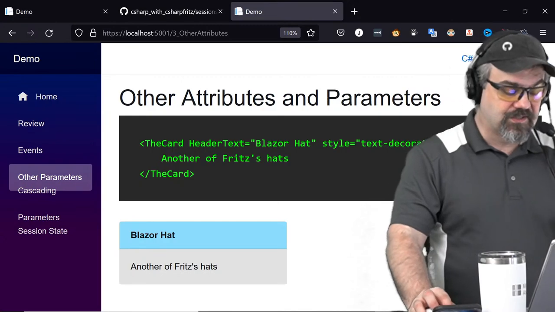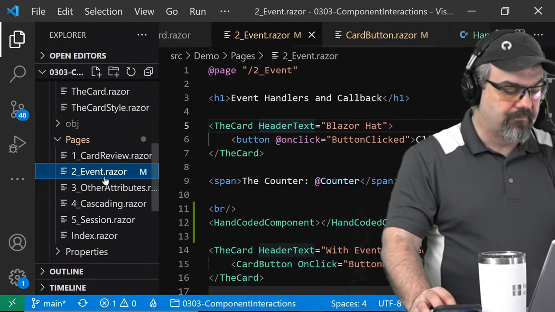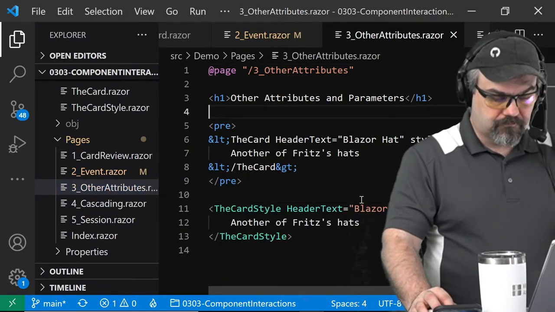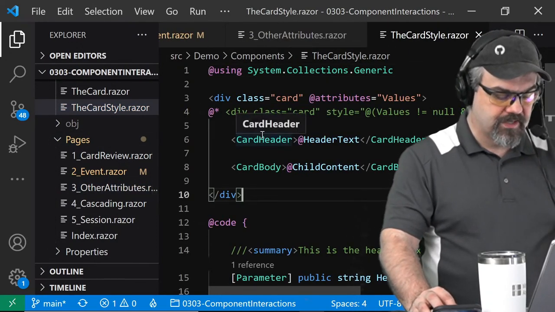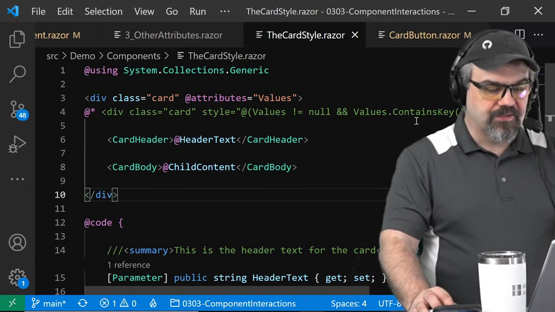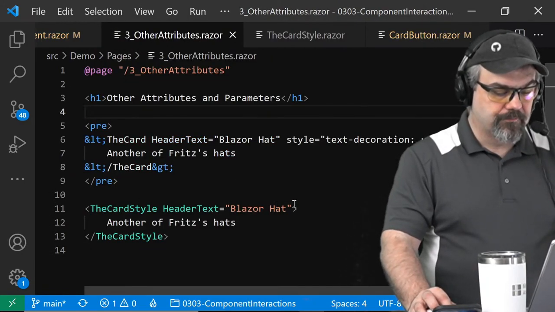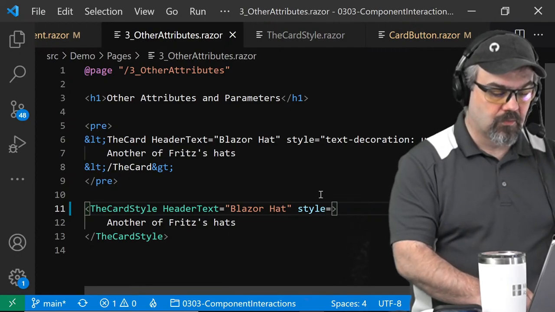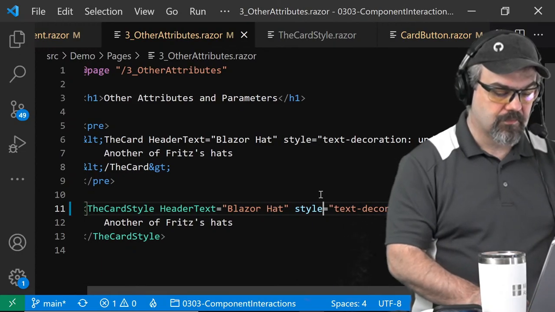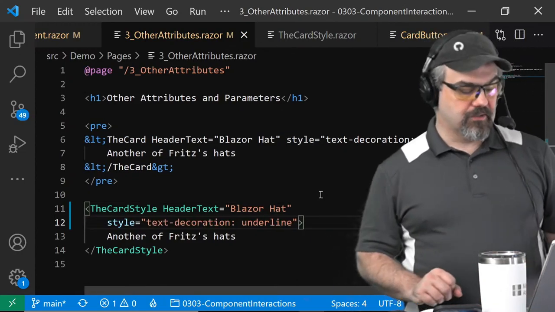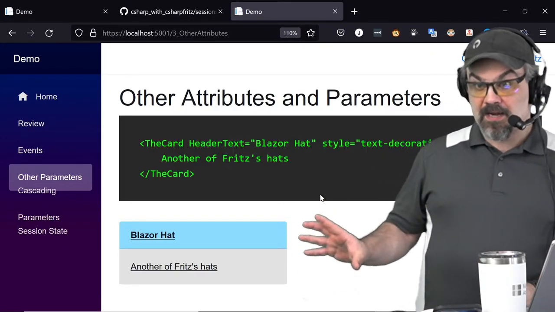I can do that with this style component, and I see my demo down here isn't actually doing that. Let's go finish writing that in here. So the card style is the component we're looking at here. I want to be able to pass into here style equals text decoration underline. I'll save that, and you see it applied the underline style to everything here.